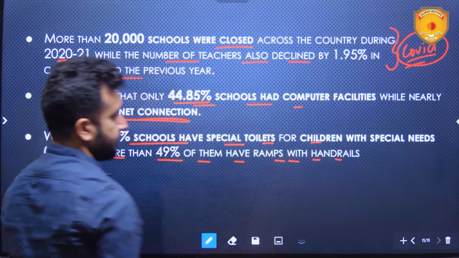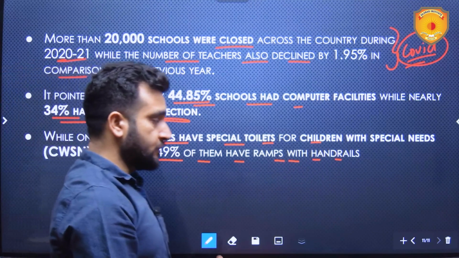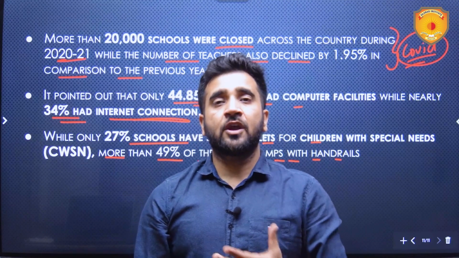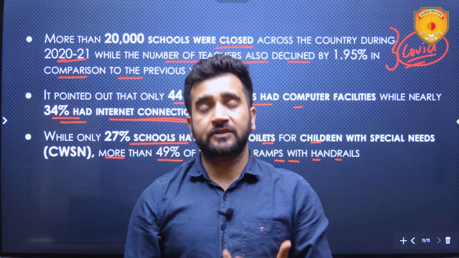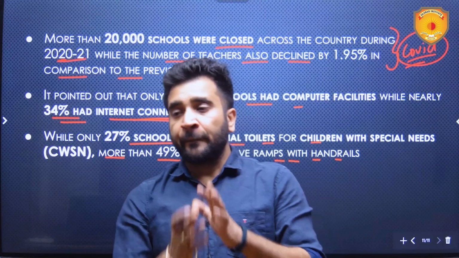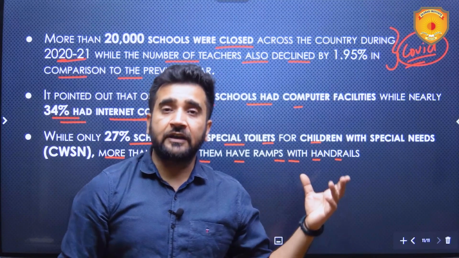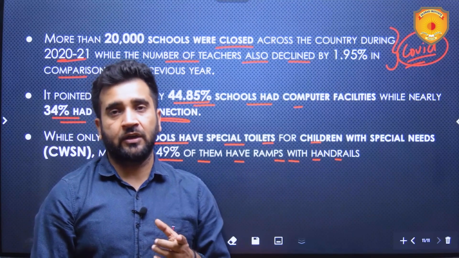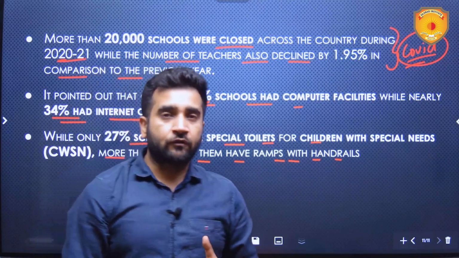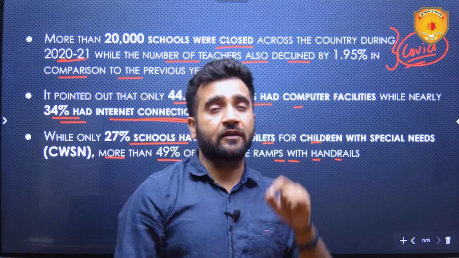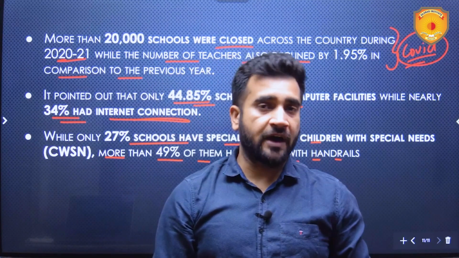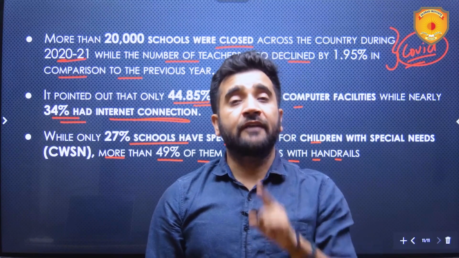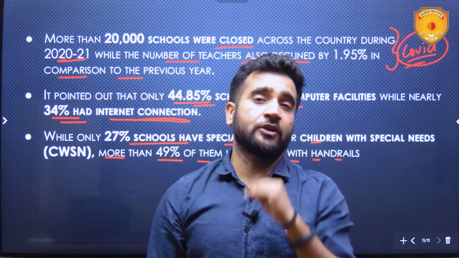So children with special needs are basically persons with disabilities, PWDs, or specially abled Divyangs, what we call them. So these people definitely need to be accommodated in the education sphere or in the education net. Then only by 2047 we'll be able to say that we have become a Viksit Bharat or a developed country. Education definitely needs to play a major role.